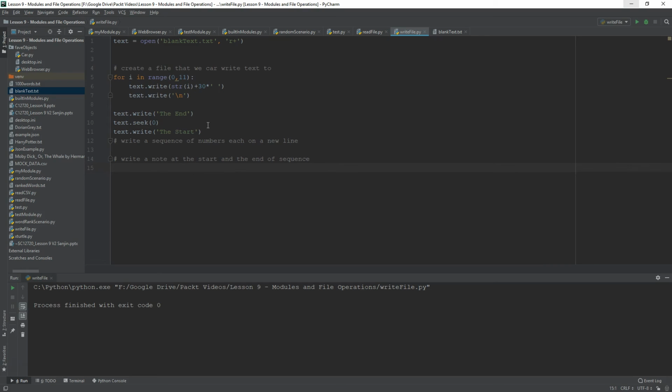So just to recap, in this program, we've opened a text file that we've just created. We've opened it to be ready to be written and read from. We wrote numbers 1 through 10. We appended some text at the end and managed to append some text at the start as well.